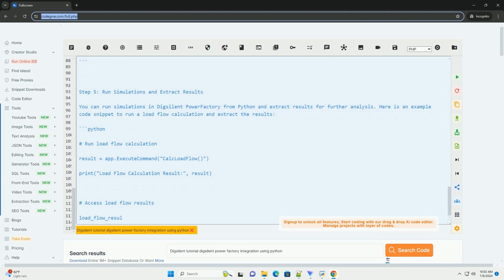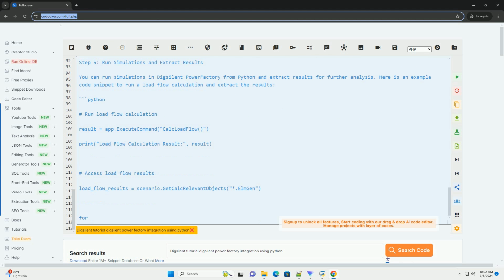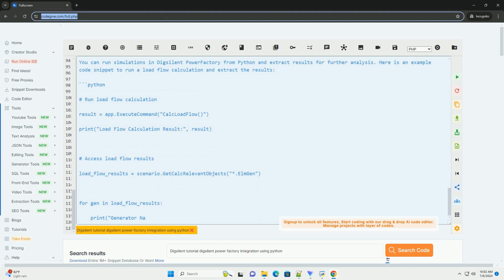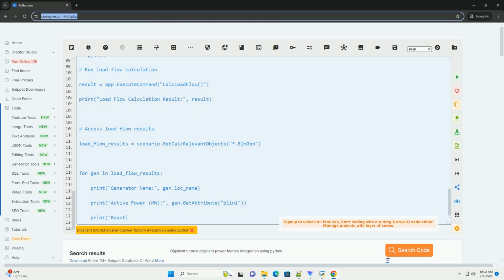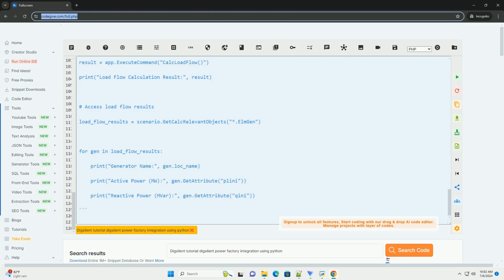Step 4, perform operations in DIgSILENT PowerFactory. Once you have connected to DIgSILENT PowerFactory from Python, you can perform various operations such as creating and editing elements, running simulations, and extracting results. Here is an example code snippet to create a new load element in PowerFactory.